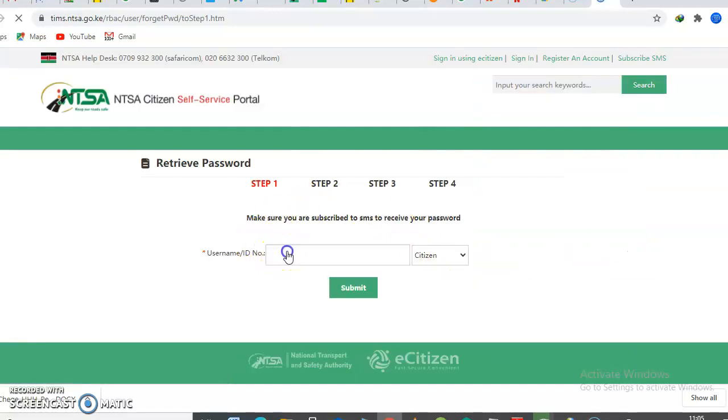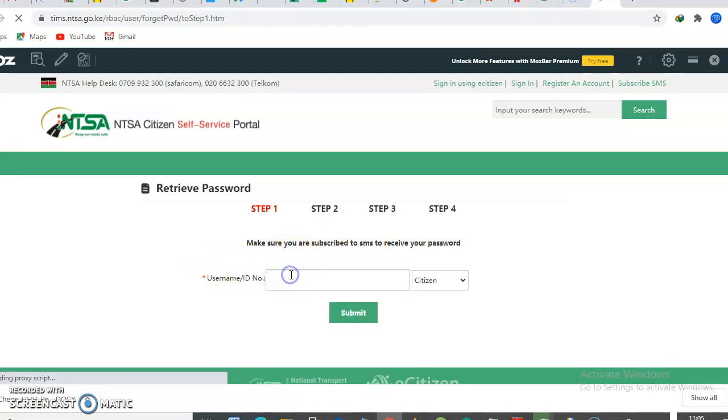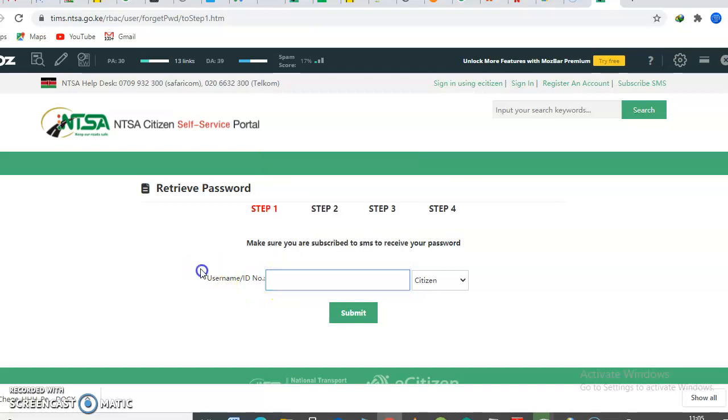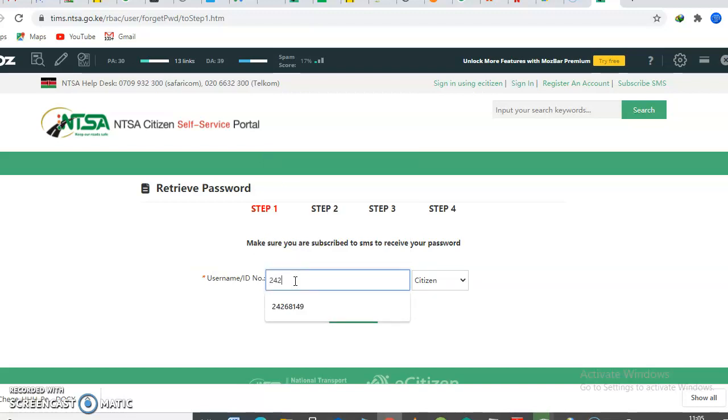So you go to forgot password, you put your ID number. Let me put my ID. Sorry about that. So you can put your ID number. Okay, in this case I already have an ID number, so you put your ID number there, and then you make sure, if you are a Kenyan citizen, that it indicates that here.